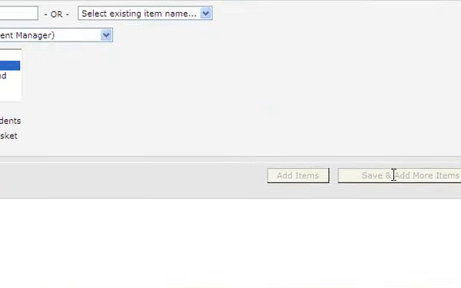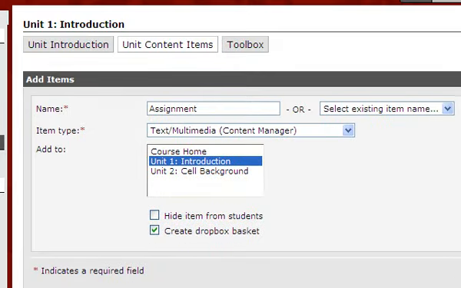Since you've already created those items, you can also go to Unit 2, and you can also select that existing name if you've already named it. So that's how you add items to each of your units.